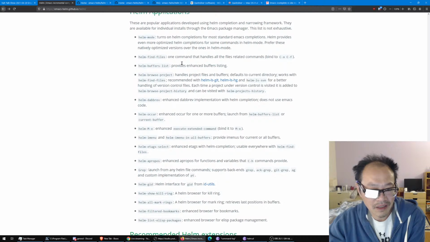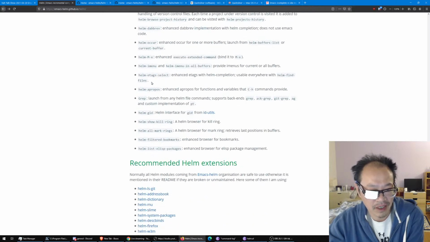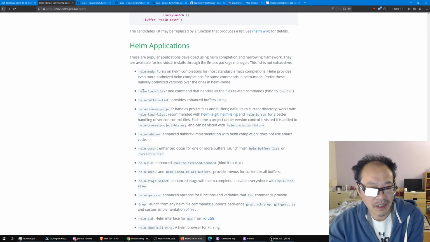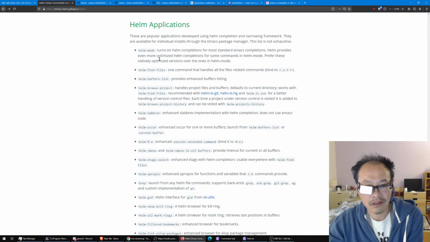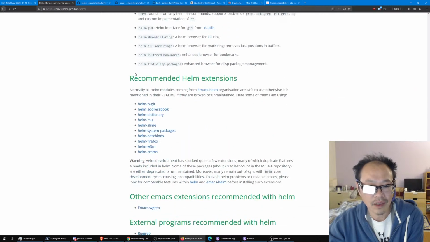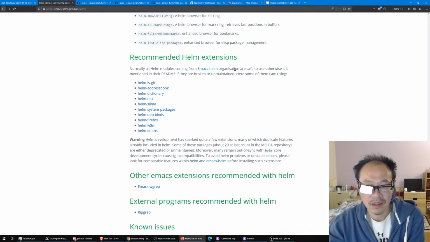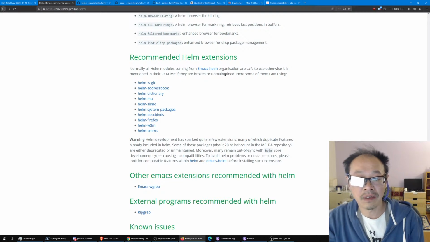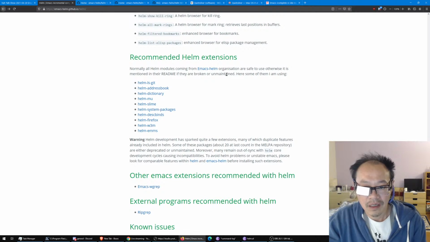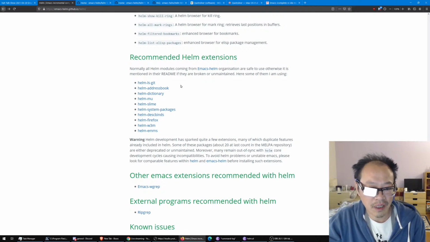Okay, so anyway, these are commands that use the Helm interface. Some of them are built-in, I guess. Some of them are external packages you have to install. Then you have extensions, recommended Helm extensions. Normally, all Helm modules coming from the Emacs Helm organization are safe to use. Otherwise, it is mentioned in their README if they are broken or unmaintained. Here are some of them I'm using, okay?